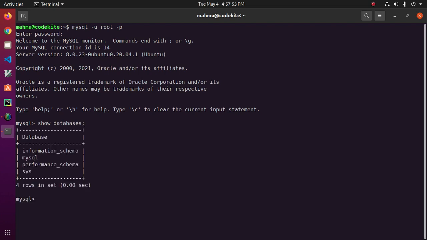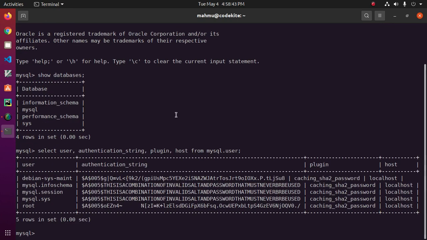Okay. Now select user, authentication_string, plugin and host from mysql.user, and then you will see the user root has a password.